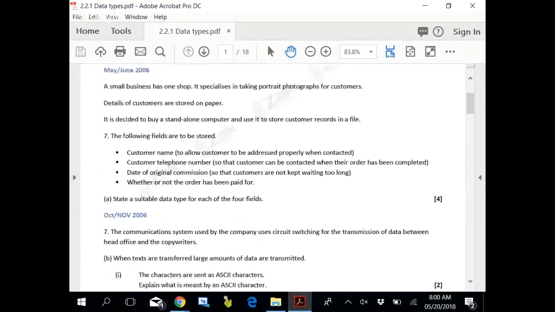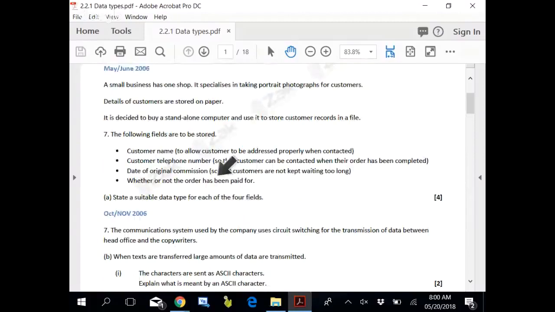Then we have other questions like a small business has one shop. It specializes in taking portraits, photographs for customers. Details of the customer are stored on paper. It is decided to buy a standalone computer and use it to store customer records in a file. The following fields are to be stored: customer name string, customer telephone number. Now this is one important thing.